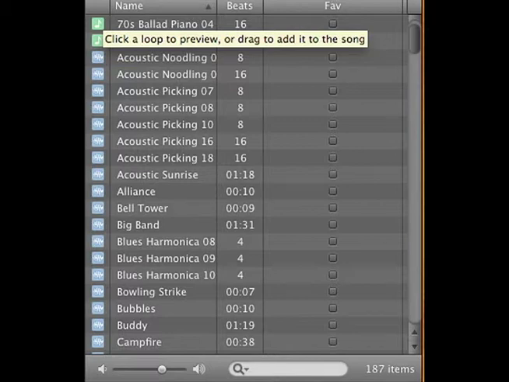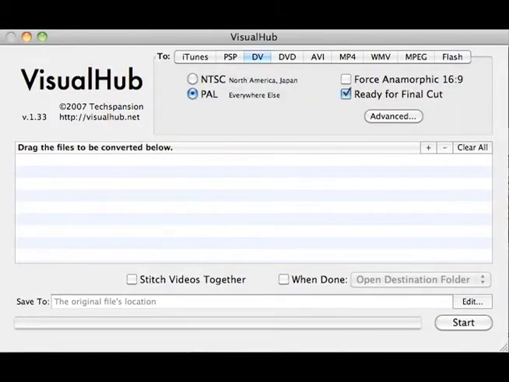In order to import the sounds recorded on the dictaphone, I had to use Visual Hub. Visual Hub allowed me to convert the WMA file type to be compatible with Final Cut.